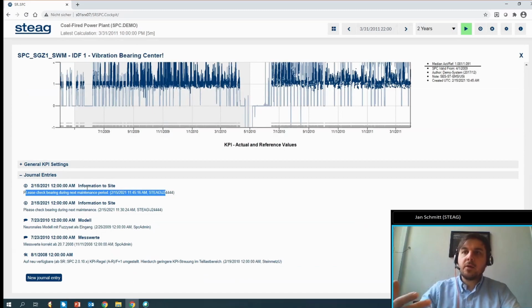Now the on-site team would also automatically see it in the cockpit, and after the maintenance, they could reply here. You can see the journal works as a kind of workflow management system, as well as a knowledge database. So next time something happens with the equipment, you would see all the history and all the information in there already.